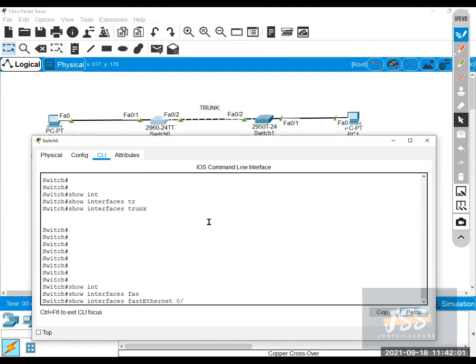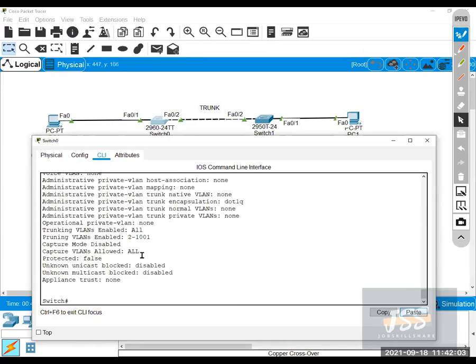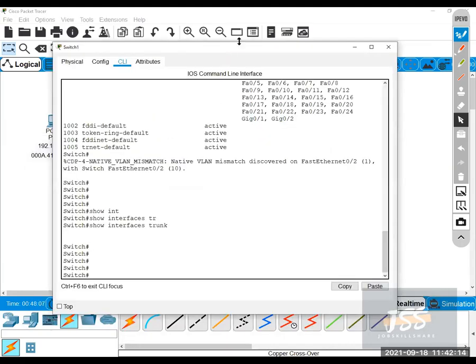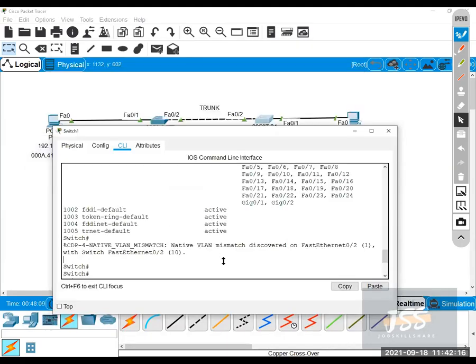Just a minute, very quickly. Let me take what is doing a success mode is VLAN 10, native VLAN 1. Don't worry about it. This is just for me, for the verification.